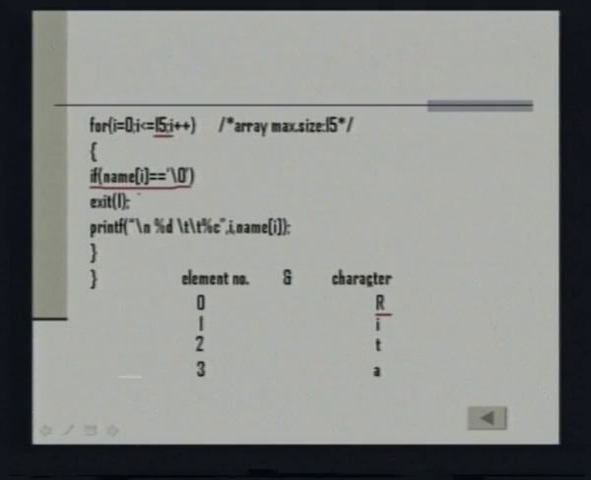Again the compiler checks whether name of i is equal to null. It won't be null because it is having the letter I. So it will ignore this next statement and printf 1 and I. Again this element number is incremented, it will go to the third position which is holding the letter T. So this if will be false, so it will print T and 2.